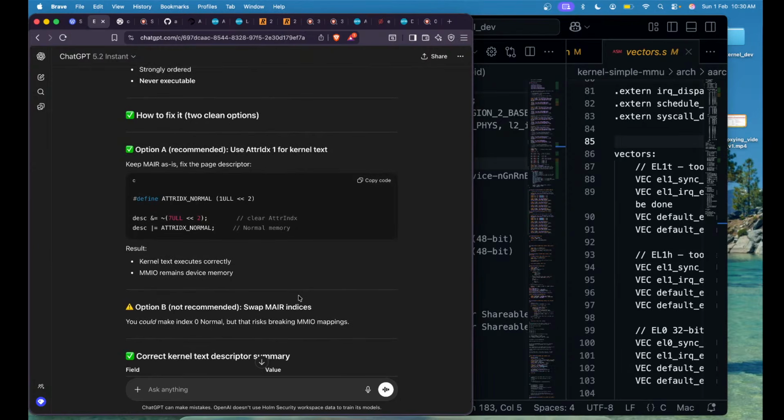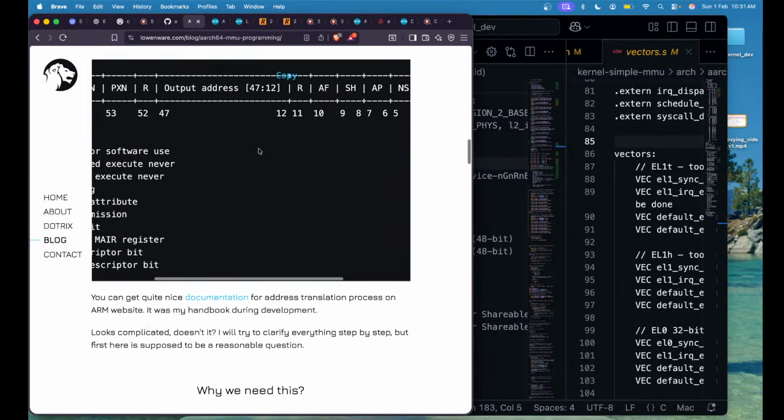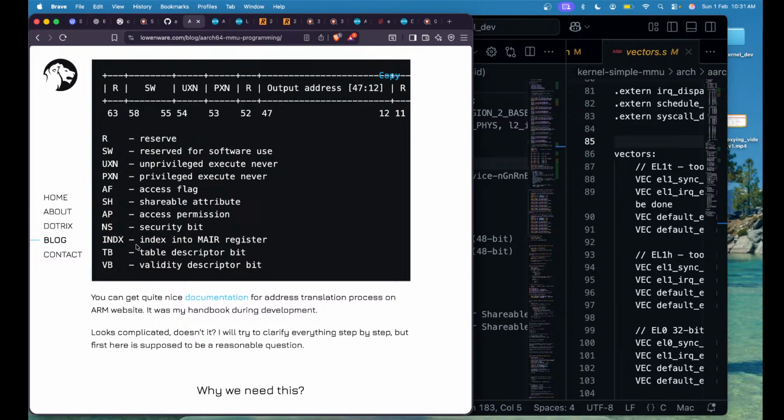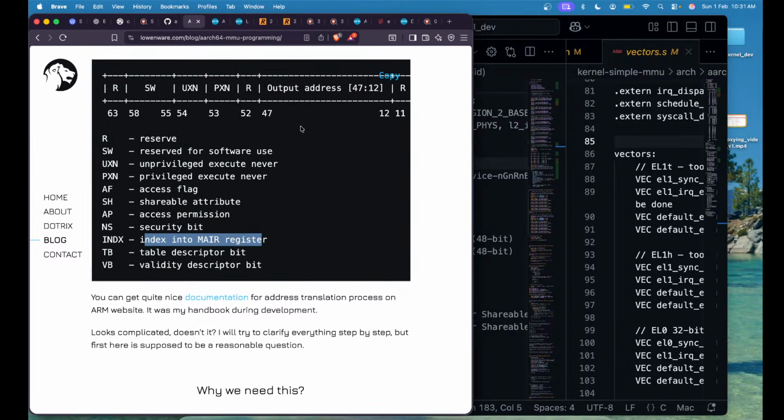Fix the page descriptor. What is attribute index 1? Maybe this one? Okay. What are we supposed to... What does that even mean?